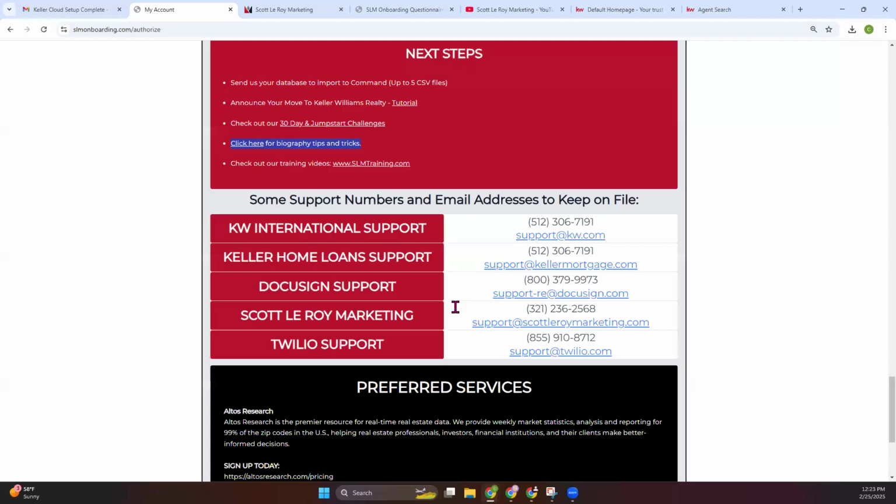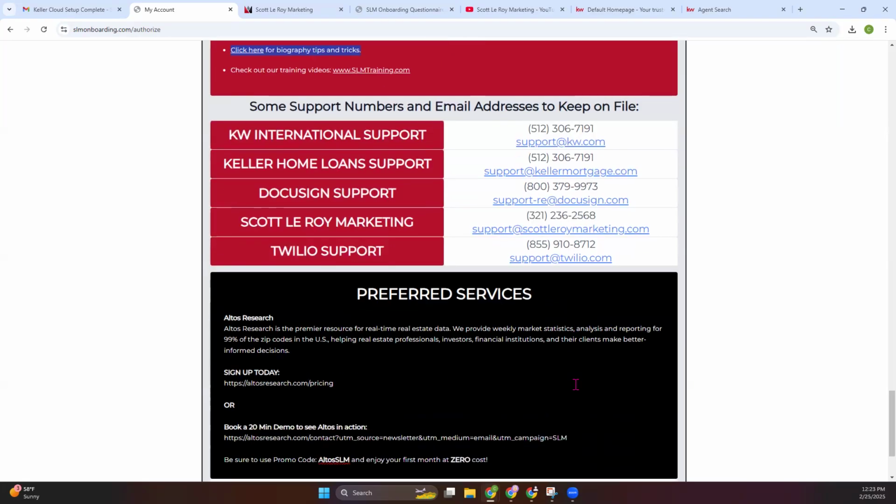Down below, lastly, some additional contact numbers and emails. These are the most important ones that we generally see people needing. So we recommend, again, keeping this email, having those numbers and emails handy.